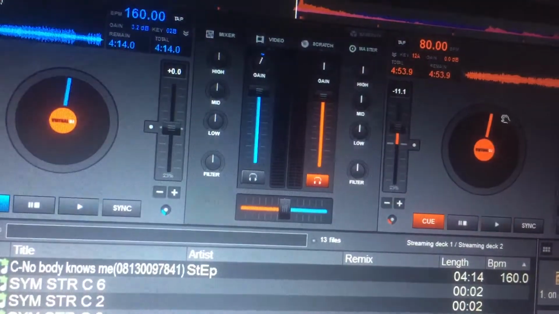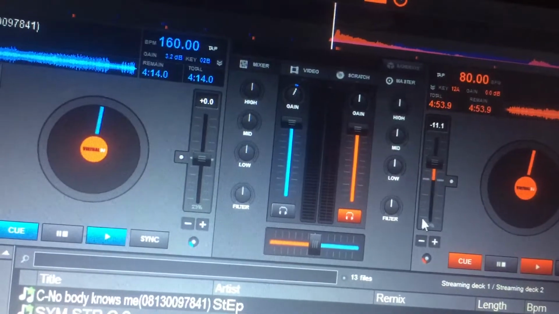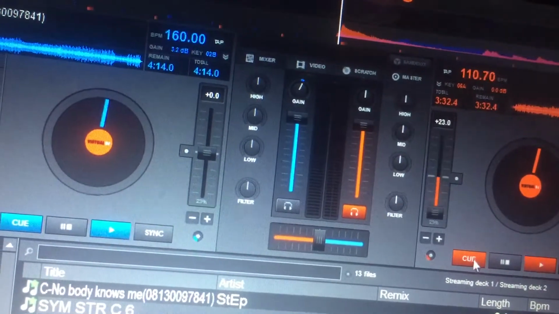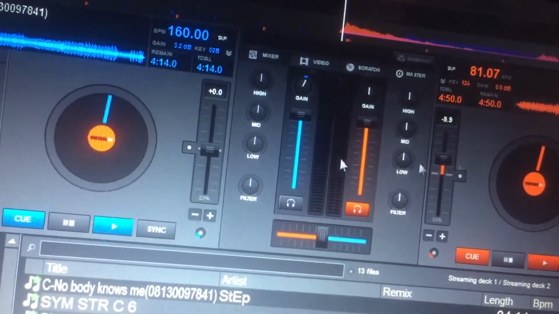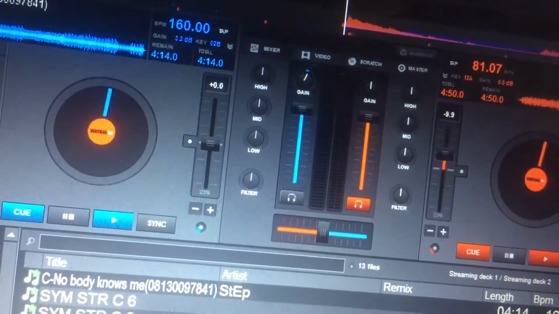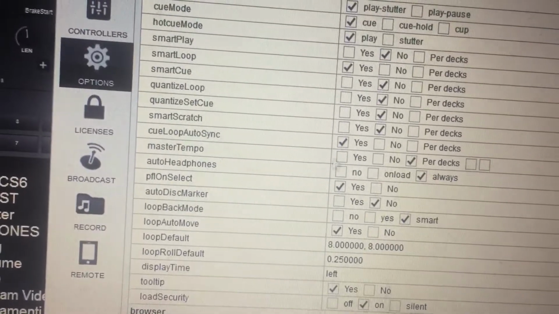I'll keep on doing it because I'm serving you guys. This master tempo is this particular one. This tempo you see here is where you can increase or decrease. Let me go and explain what they wrote here. Okay, then this master tempo, like I said, let me explain.